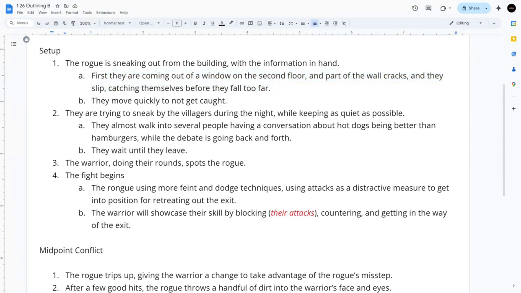It allows you to look at the beats, because I should say 1, 2, 3, and 4 are each a beat. And then beats 1 and 2 so far have 2 additional beats, and 4 has 2 beats within it. So you have to think, how detailed do I want to be? For example, this one, I might just let it be the warrior making their rounds along the wall of the village, or I should say the perimeter.